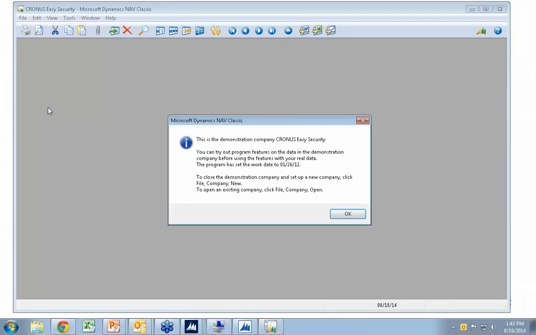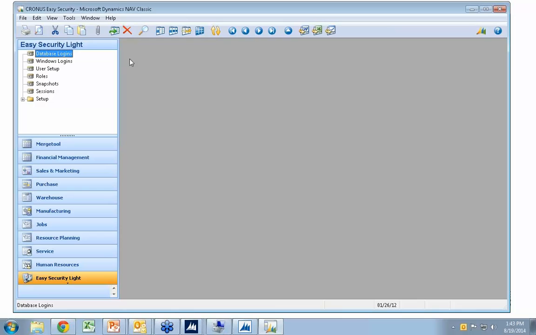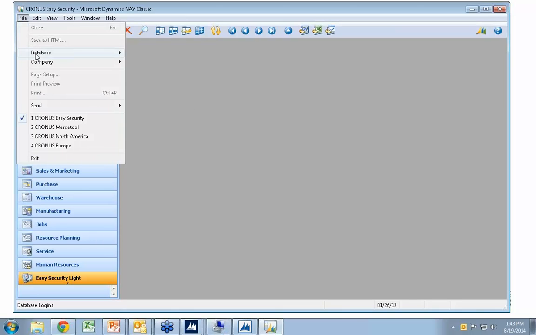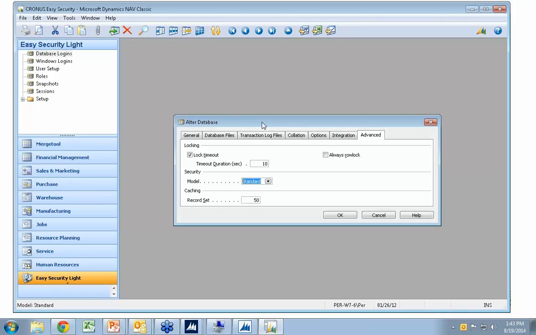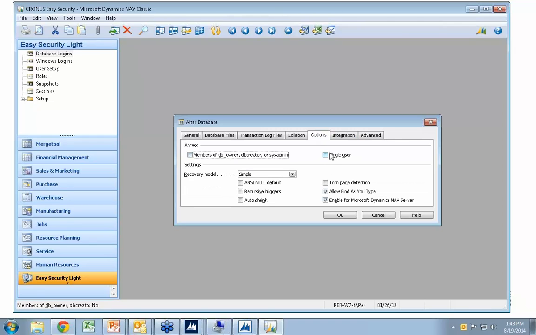Let's just take a look at it here. This one is a 2009 environment, and where you actually will go look at that setting is under File, Database, Alter up here. And you would go in and look at security model, and it can either be standard or enhanced. If currently it is set for enhanced, you need to do all that synchronizing, and you can actually switch this one to standard pretty easily.